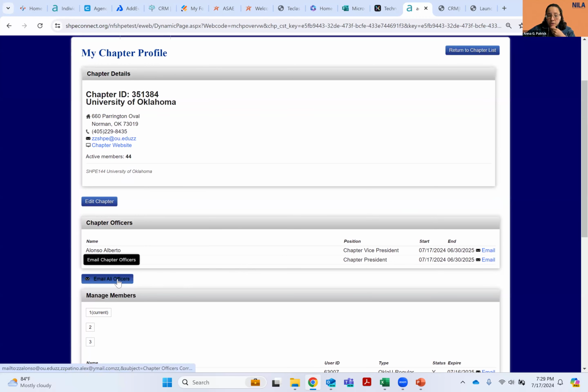You can email officers. You have the ability to email all the officers by clicking here, and anybody that is listed on their chapter officers, you can email at once, or you can email people individually by clicking the email link next to their names.